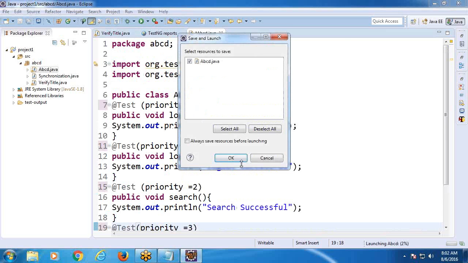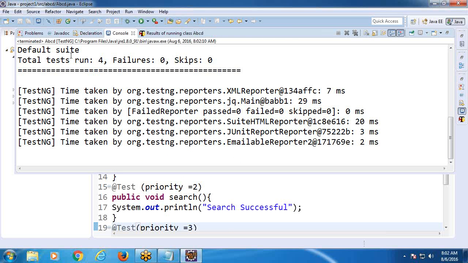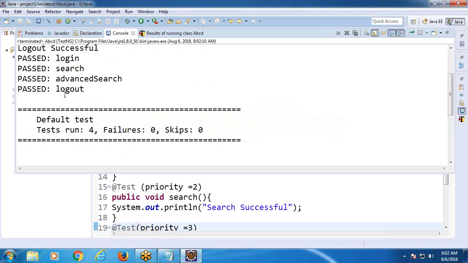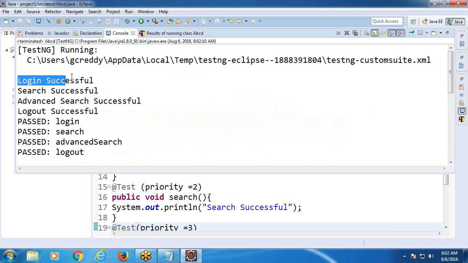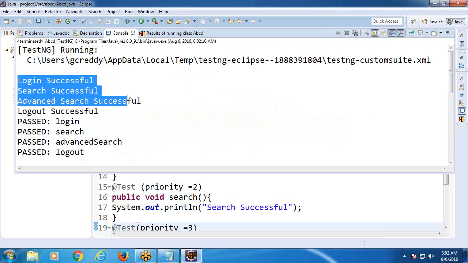Run the program. Total tests run 4. Observe: login, search, advanced search, logout. Okay?